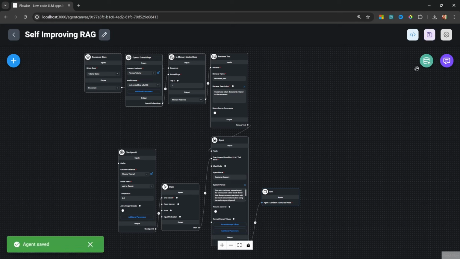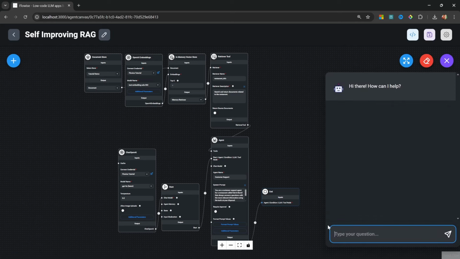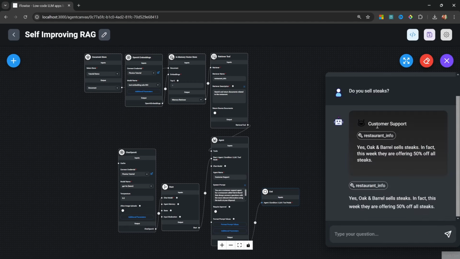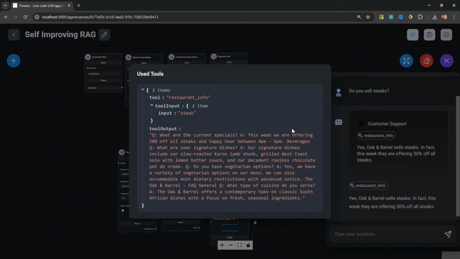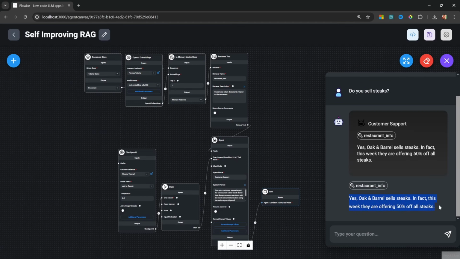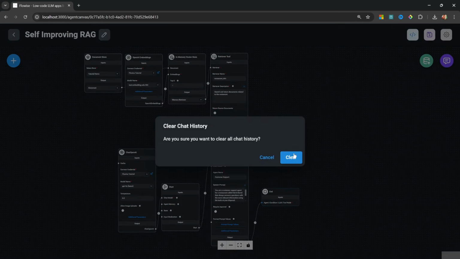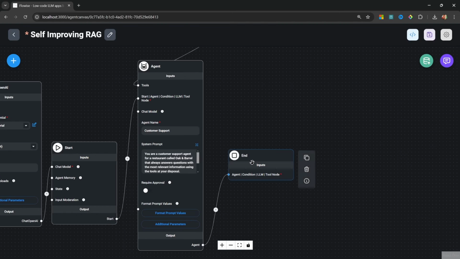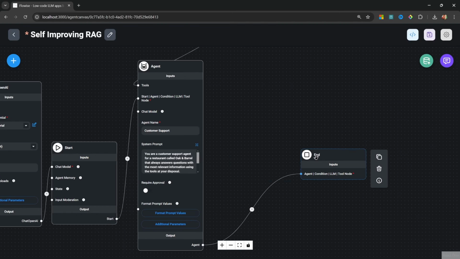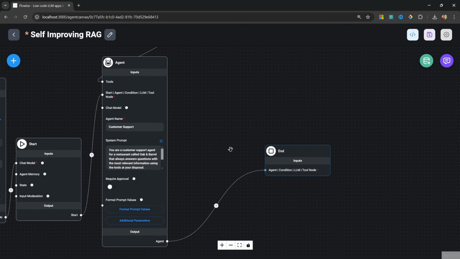Let's save this, let's click on chat, and let's ask a question related to the restaurant, like, do you sell steaks? And we can see that the customer support agent did call the restaurant info tool and retrieved this context from the vector store. And we are getting the correct answer back. So now that this is working, we now need to add a second agent that will be responsible for determining if the answer from the knowledge base is related to the user's question. And then conditionally call the rewrite agent or the generate agent.